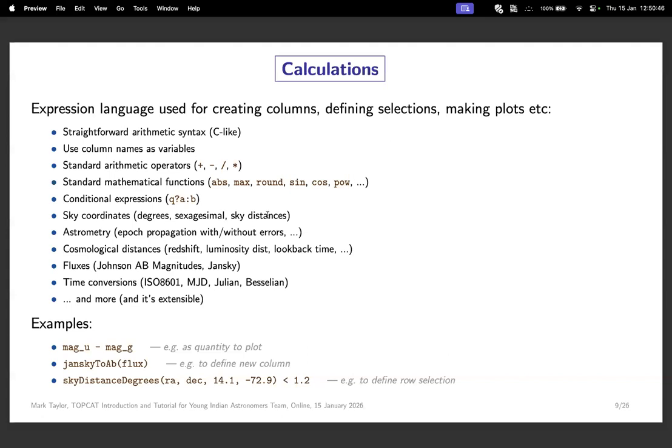Manipulations on sky coordinates. So if you've got columns which represent two different positions on the sky, you can calculate the distance between them in degrees. Various things for working out, if you've got proper motions, where an object is going to be in 10 years' time based on its current proper motion and its current positions. Conversion between fluxes and magnitudes, and a bunch of other things as well. So there's quite a wide variety of things you can do, and it's easy to calculate these new values from the values that you've already got.